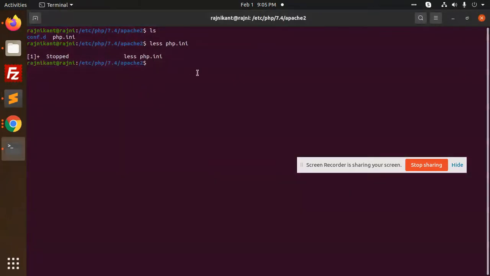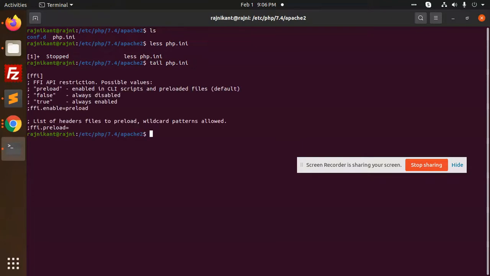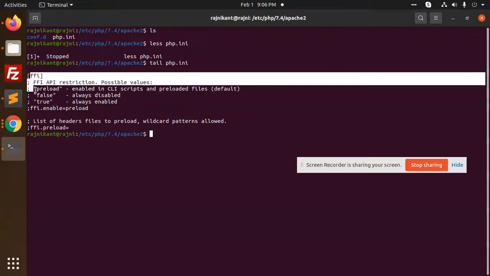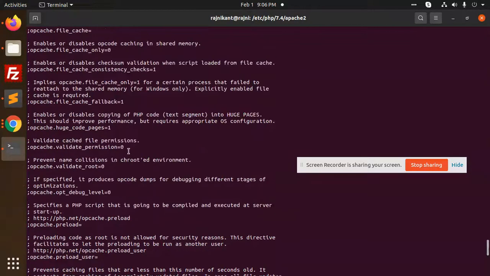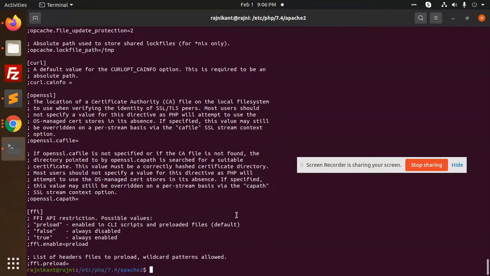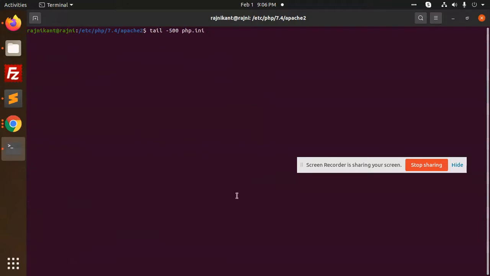You can also use tail with the php.ini file. It will open the file but not fully. So tail how many? I'm going to add tail 500 php.ini. So it is showing that many lines. See what I have written: I have done tail 500, so this many lines it will display.